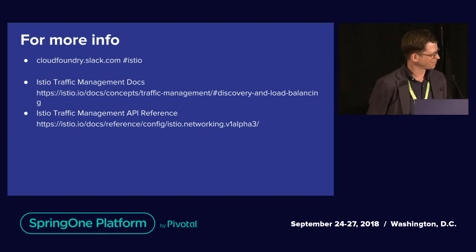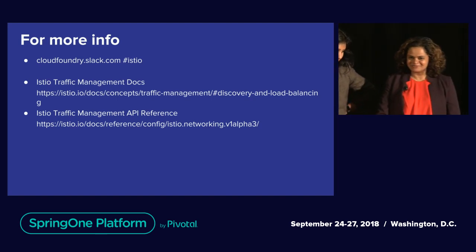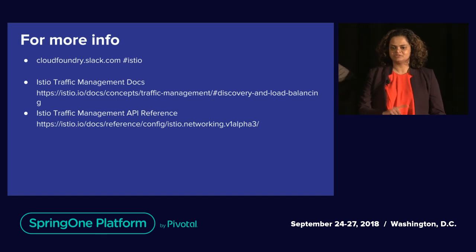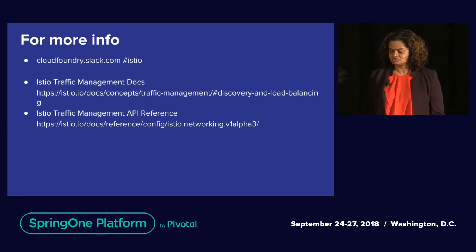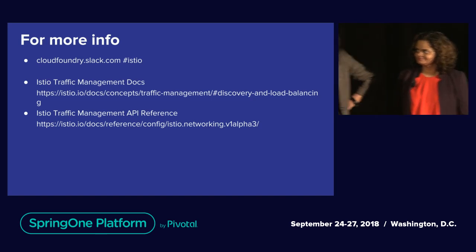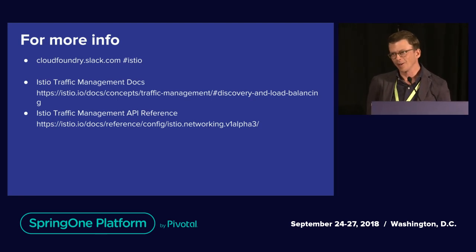So there were two questions. Do you want to repeat the questions? I can repeat the questions. I guess we're talking about both PKS as well as PCF. What versions would we be running? And also, will it be the same service mesh across the two? Whether it's the same service mesh is actually one of my favorite topics at the moment, and I don't have an answer for you.